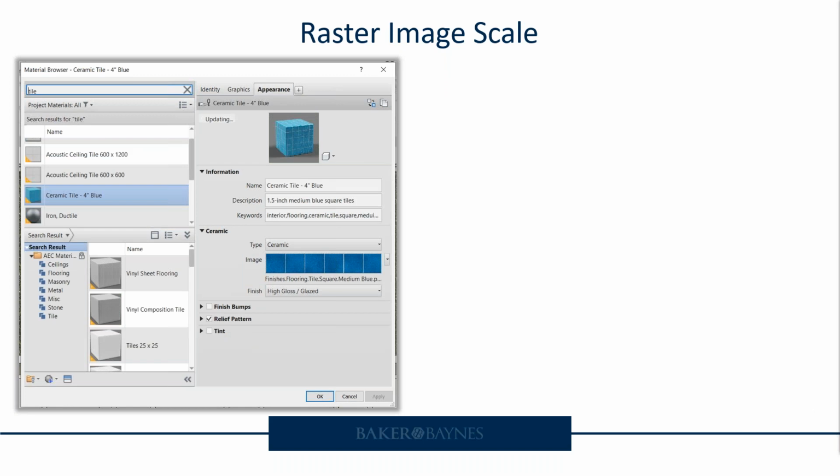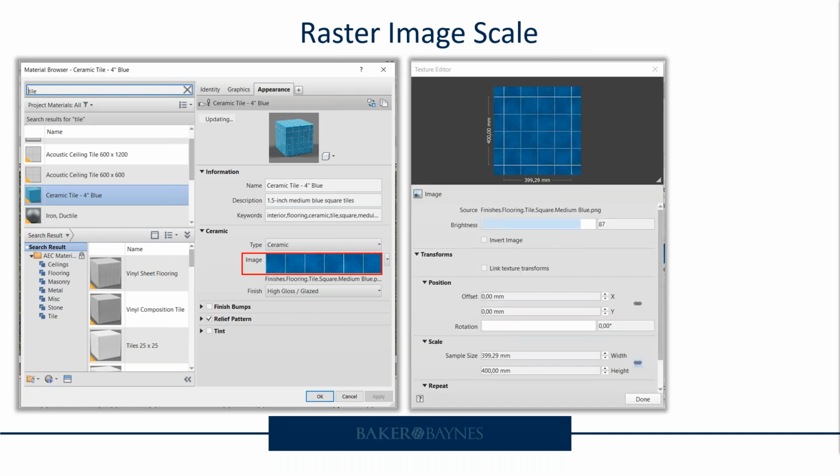Then also important when you're using raster images is to pay attention to the scale and also the dimensions of the image. So once again, I'm just opening the texture editor, and if we look at the preview, we can see that the image size shows a 400 by 400 millimeter measurement, and there's four tiles that sit inside of that 400 millimeter measurement. So that, in other words, means that each individual tile is going to be 100 by 100 millimeter, and that is also the size that it will be on your rendering.